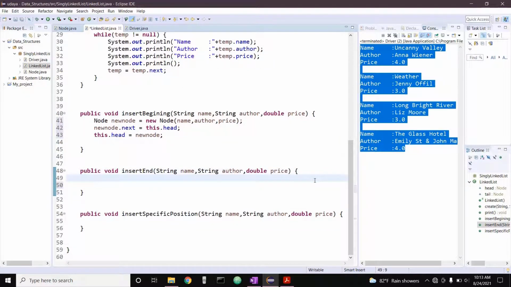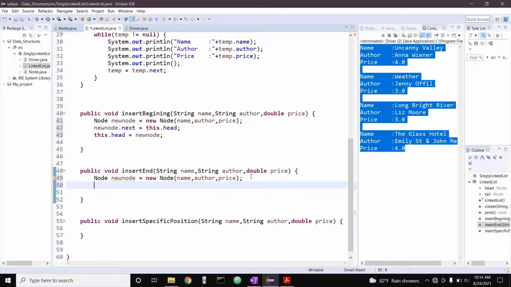I have a function called insert end. Now I'm going to make two links, right? First, we can use the tail reference to access the last node before inserting the new node.